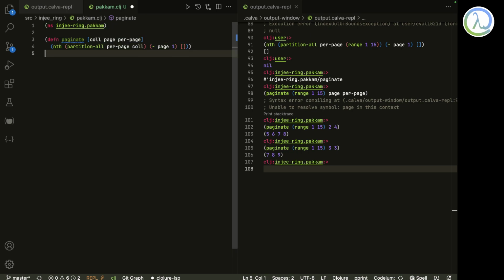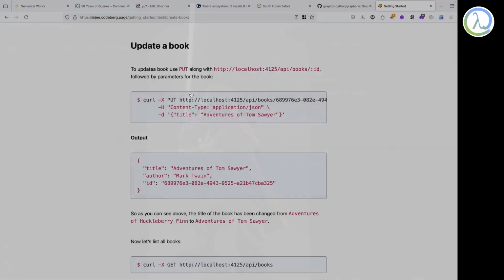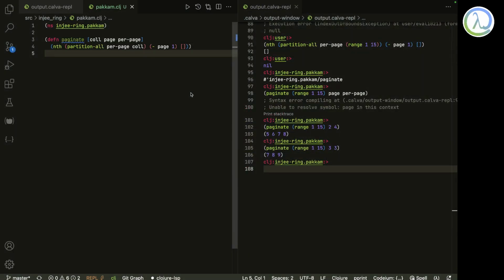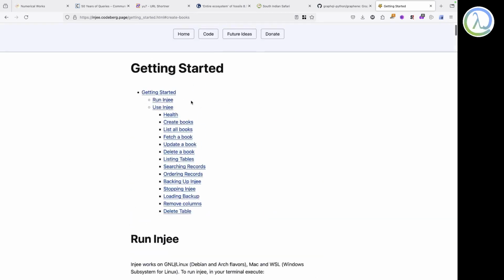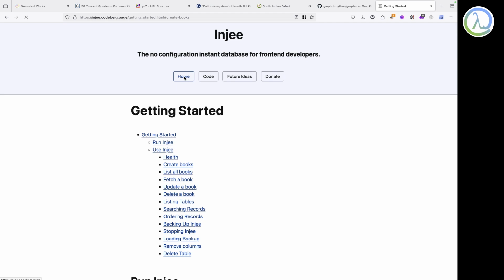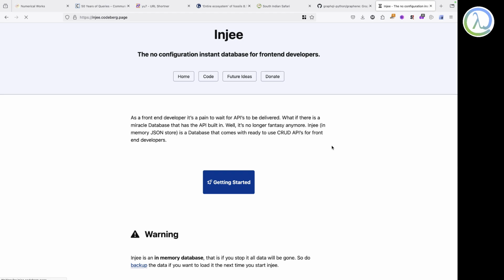If you're a front end developer, or a ClojureScript developer, and you don't want to develop a backend, you're just starting a project from the front end, and you just want to do a POC, then I think Injee will be a very, very good choice for you, right? And I am maintaining it actively, and I am looking for people who will maintain it.